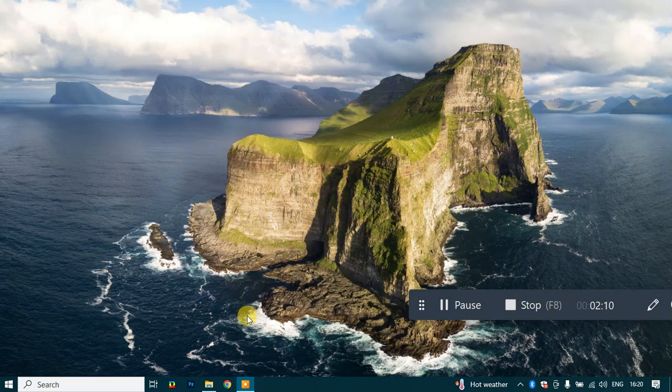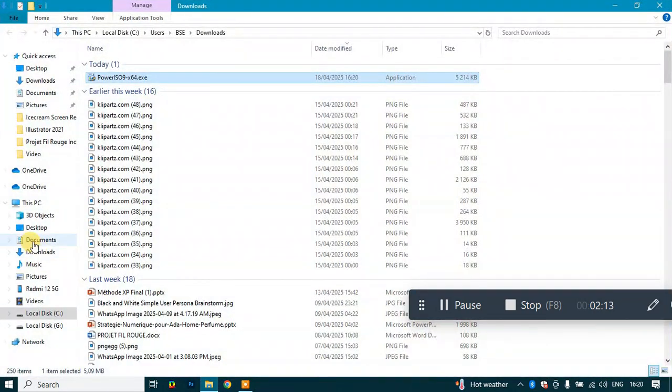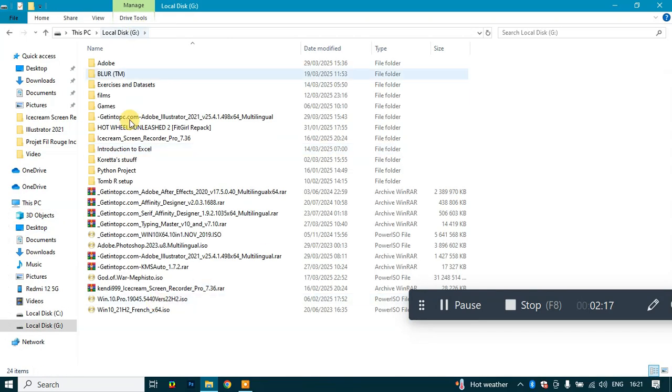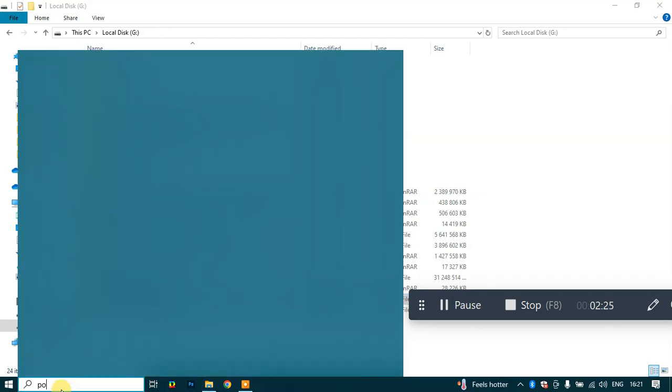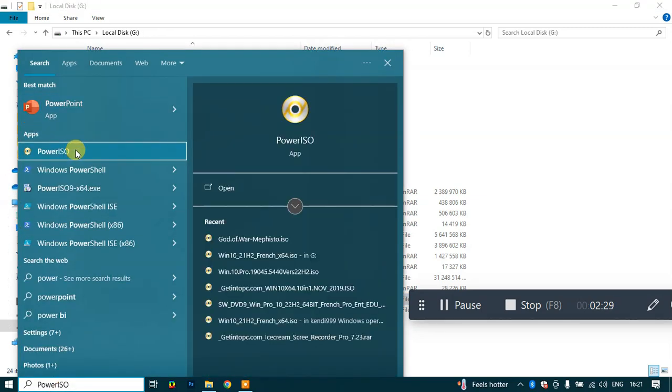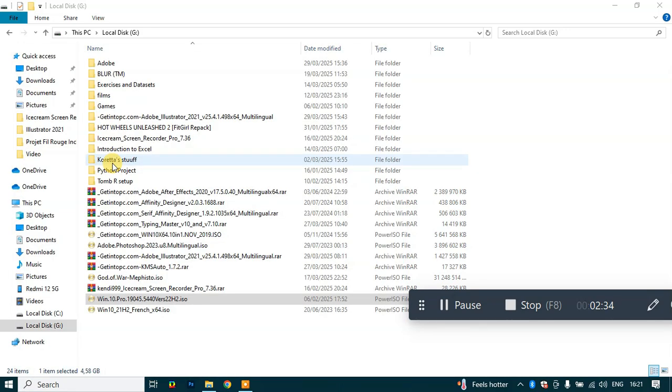The next step is we first need to locate our operating system file. Mine is here in the D drive. I have two operating systems, which are Windows 10, a 21H2 and a 22H2. So I'm going to open the Power ISO like this, and we're going to open that as administrator. So you right click and run as administrator.